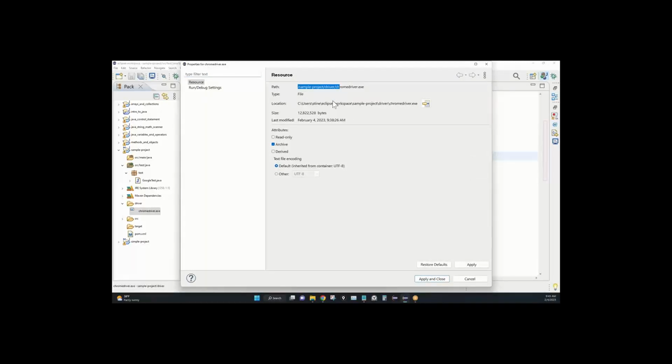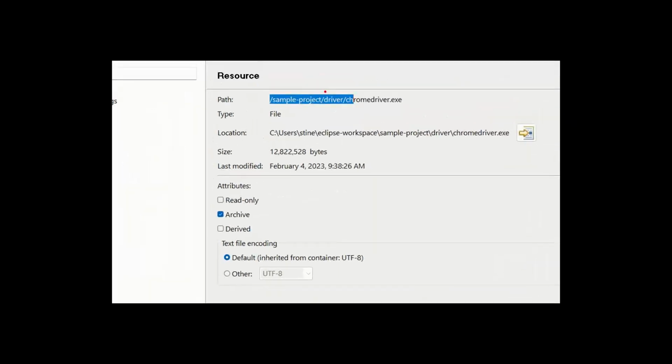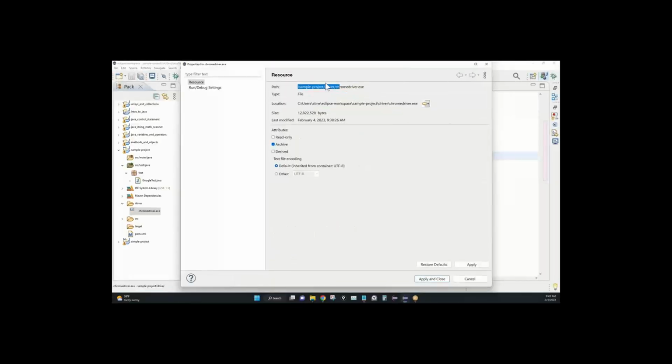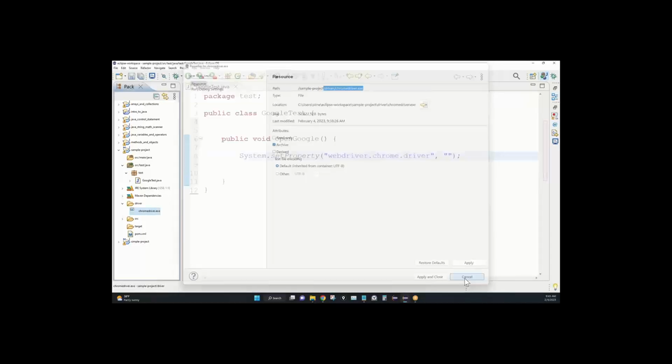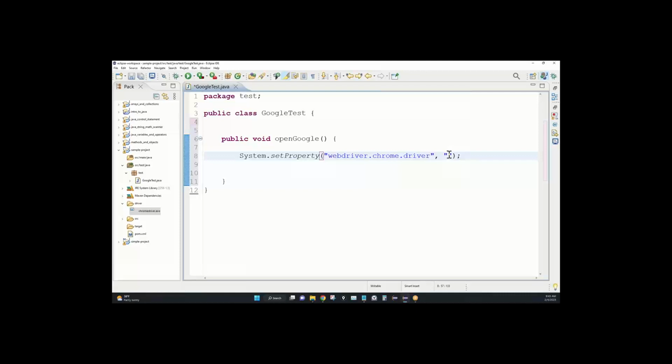Notice the very first part of it, what it says is sample project. That's just the project name. You really don't need to copy that. But you need to take where the driver folder is and where this thing is, including this / right here. So I would copy from the / and till the rest. Take this, copy it, and paste it right in here.